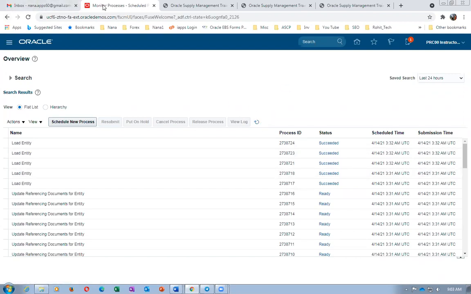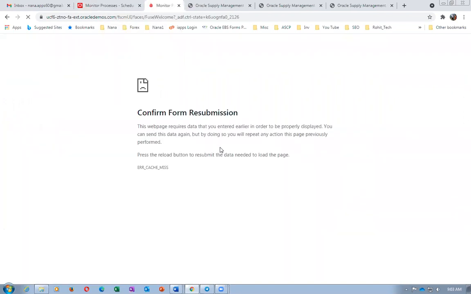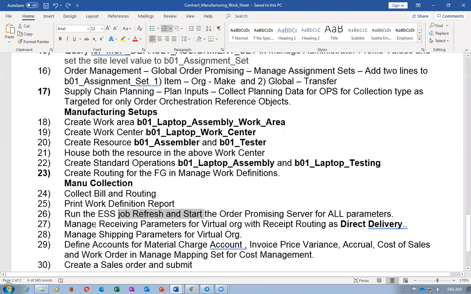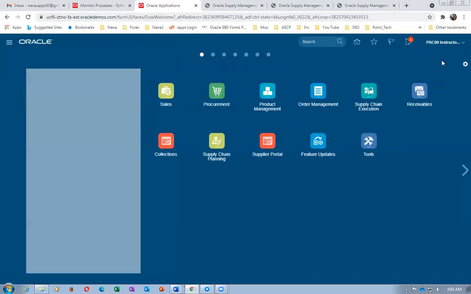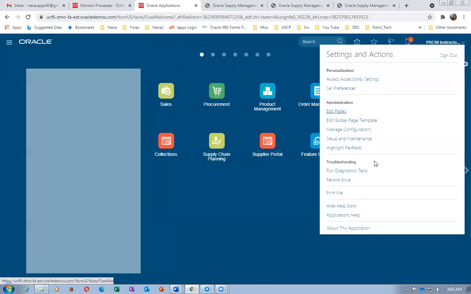In the meantime, what you can do is go there, right click, and duplicate it. We'll see the other ones. The receiving parameter has to be set properly. If I click on it, I will not do the set of the receiving parameter. We'll set up a maintenance.